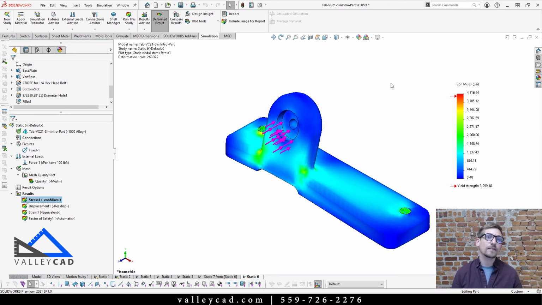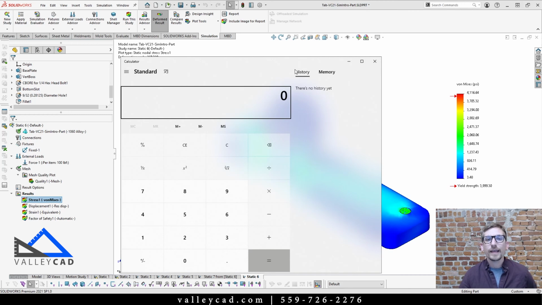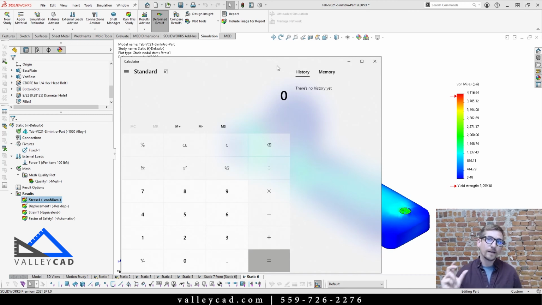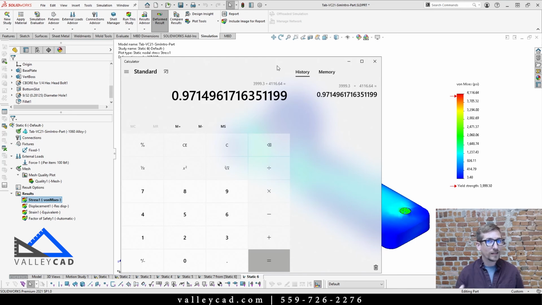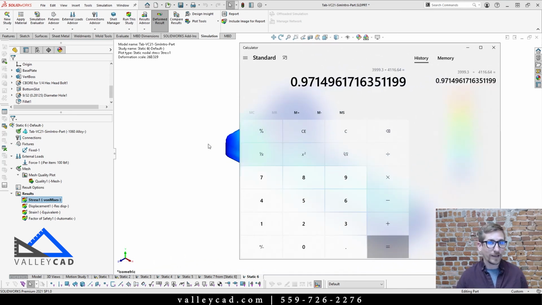Now let's look at this on our calculator. Let's go ahead and bring that up right now. As I was saying, we want to look at capacity over demand. So if our capacity is 3,999.3, and I'm going to put that over 4,116.64 and push enter, you'll see that I have a calculation of 0.9714, which is less than 1.